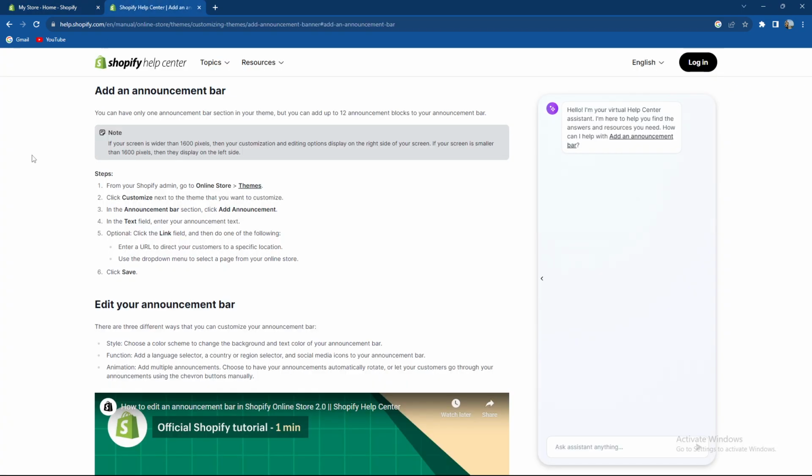You can have only one announcement bar section in your theme, but you can add up to 12 announcement blocks to your announcement bar. If your screen is wider than 1600 pixels, then your customization and editing options display on the right side of your screen. If your screen is smaller than 1600 pixels, then the display will be on the left side. So those are quick disclaimers.